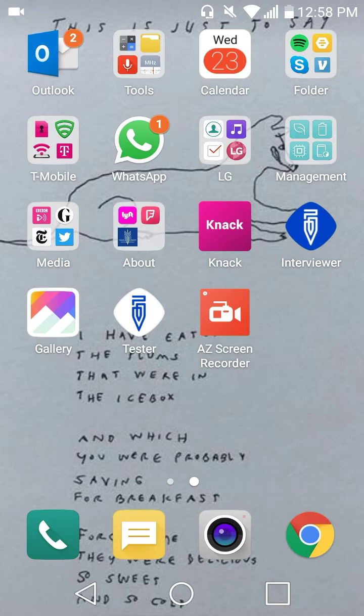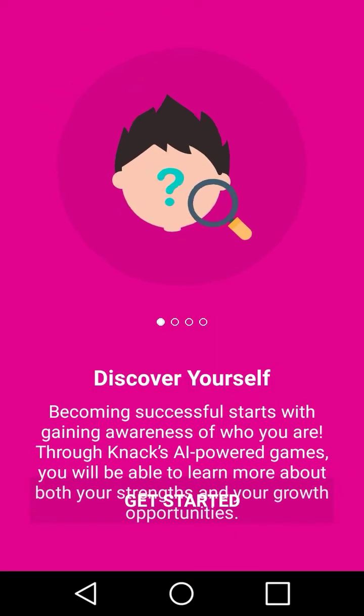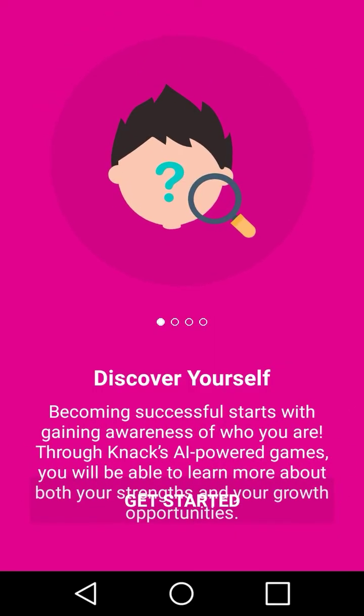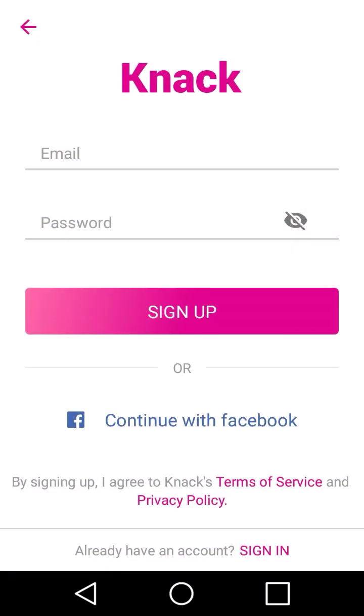So in order to play the game, we first need to enter into the Knack app, and that's a pink icon you'll see on the screen of your tablet. If you give that a click, then you'll see that you enter here. And in order to enter your details, you click the Get Started button at the bottom of your screen. This will lead you to the sign-in page, and here you'll need to enter your email and your password.